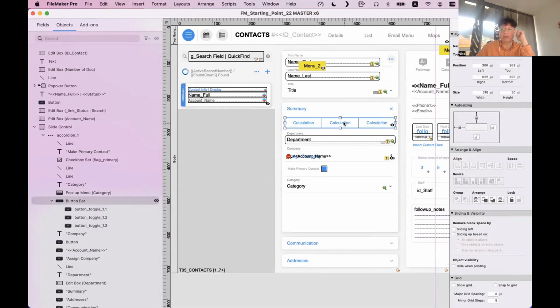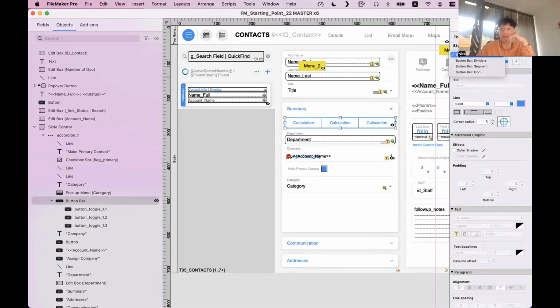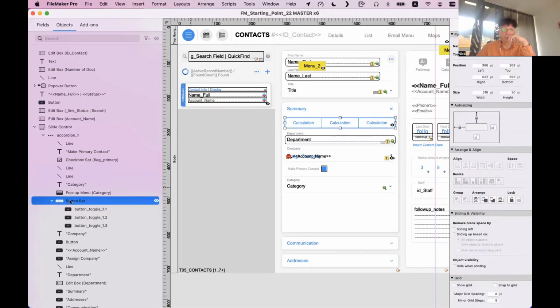The button bar is a combination of multiple objects. You have the bar itself, you have the divider, the segment and the icon. So there you can put a name on the bar, right? So you can put a name on the bar. Button bar 1. And then you have the name of the toggle, of the segments.